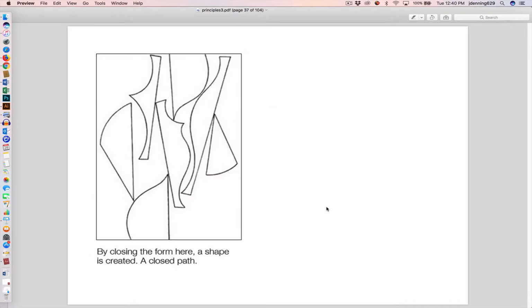And here's an example of a closed path in Illustrator, where you're creating shapes with line and you're coming back to the initial starting point. When you get to the end point, the starting point and the end point connect. And that's a closed shape in Illustrator, or a closed path.